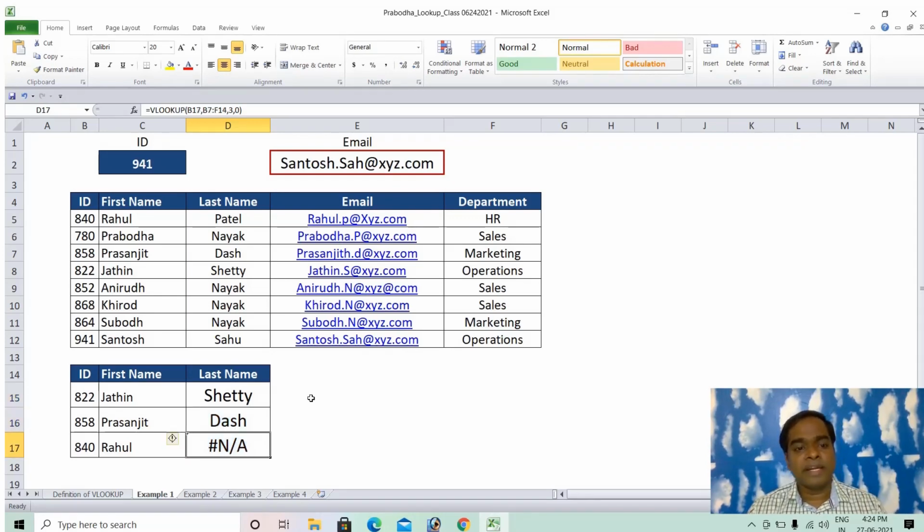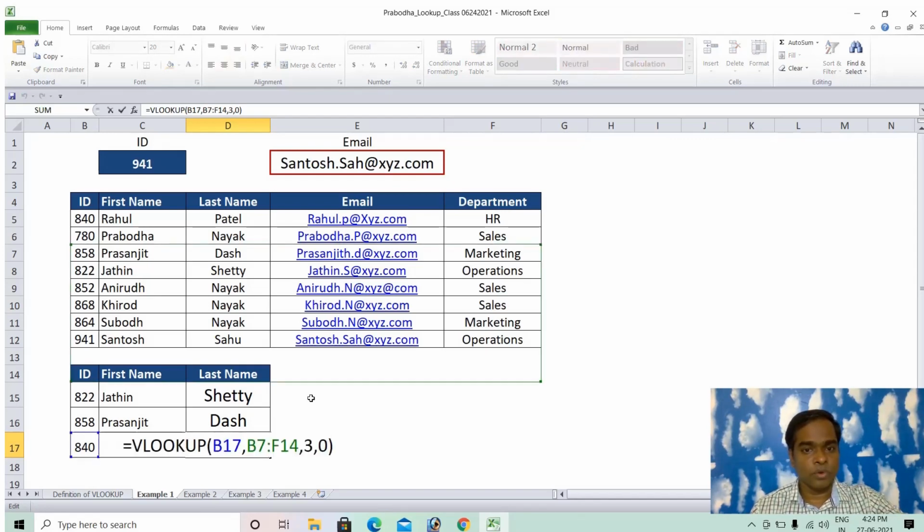Here I'm getting the NA. The reason is my table array is getting adjusted here. If you look here, I'm pressing F2, and you can see it has slipped. It's from B17 to F14. That's the reason I'm not able to find the ID 842.